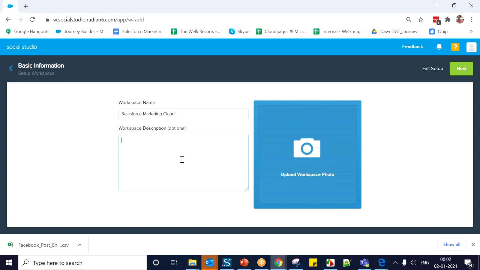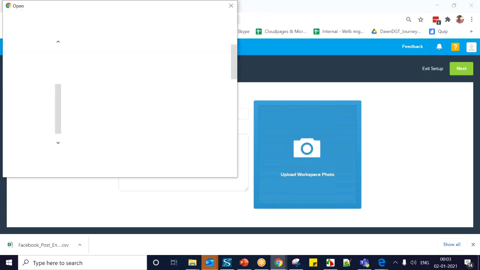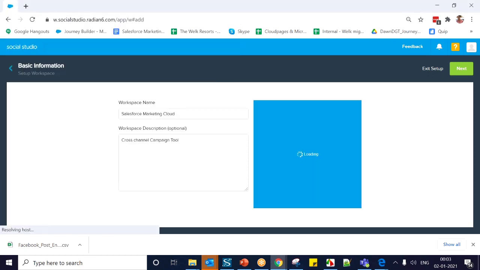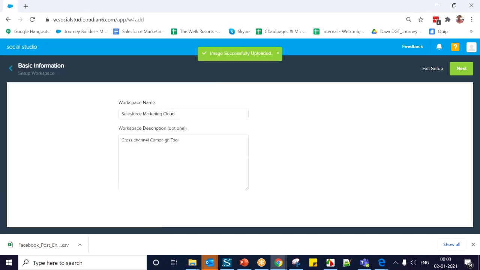Generally, as a best practice, the name of the workspace needs to reflect the product information, and you can add the description. And if you want, you can add the brand photo as well. Once done, you can click Next.